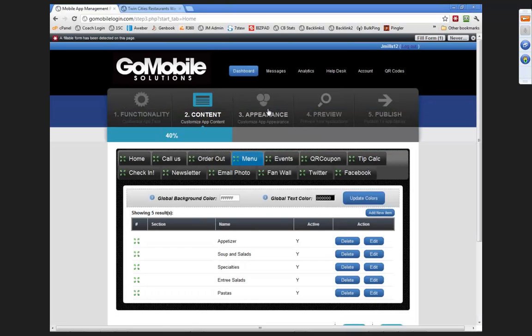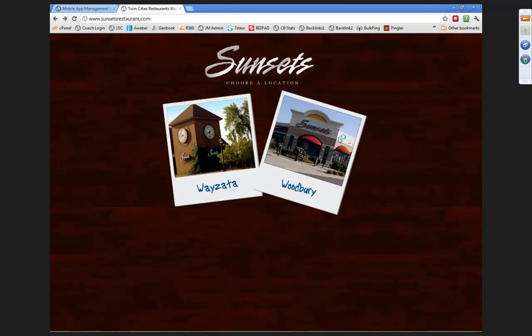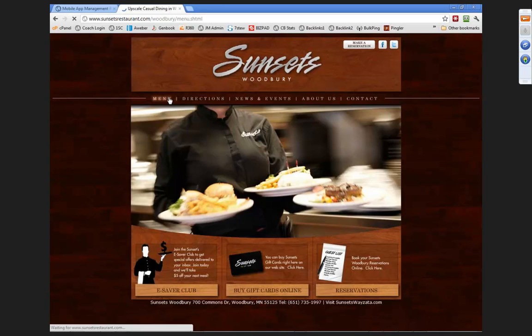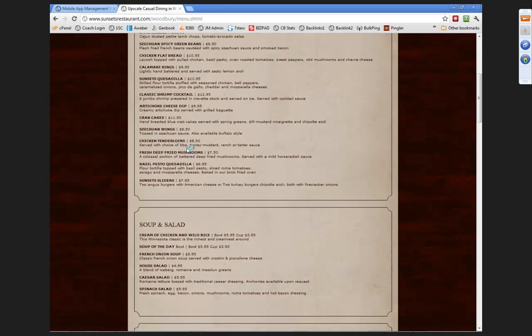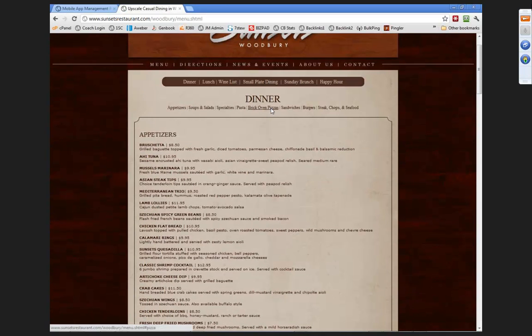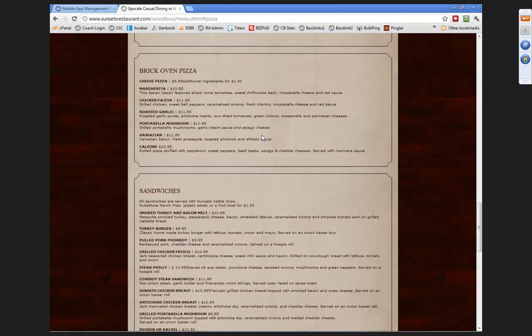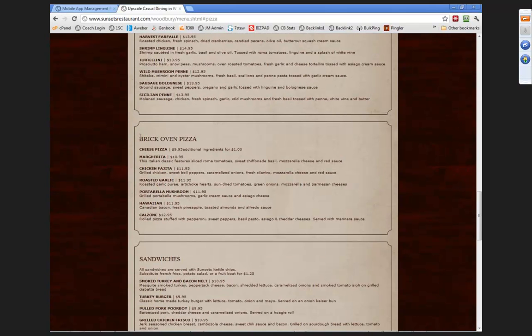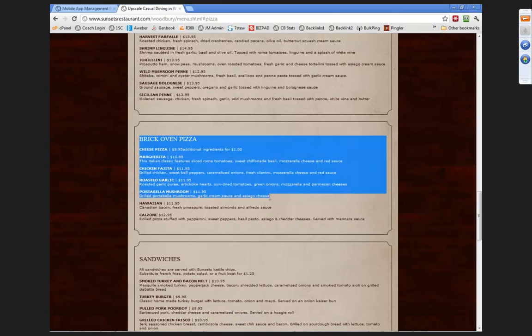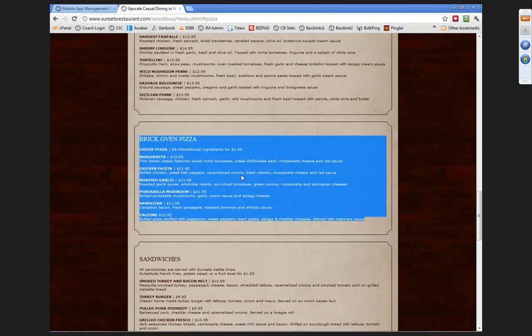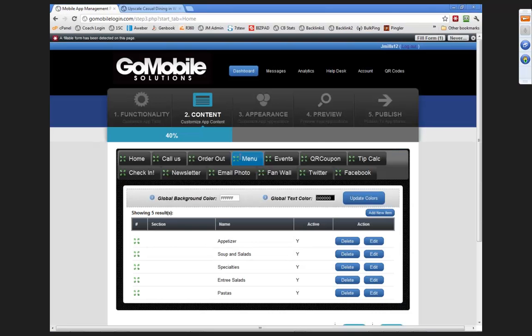Here's their menu. And so how do we get the menu stuff in here? We go look at their website. And here it is, menu. Here's all their stuff on their menu. All these different areas here. They have pizzas, sandwiches. Look at this. Let's take the brick ovens. We're just going to right-click this and highlight it all. And then we're going to right-click, copy. We're just copying this text.